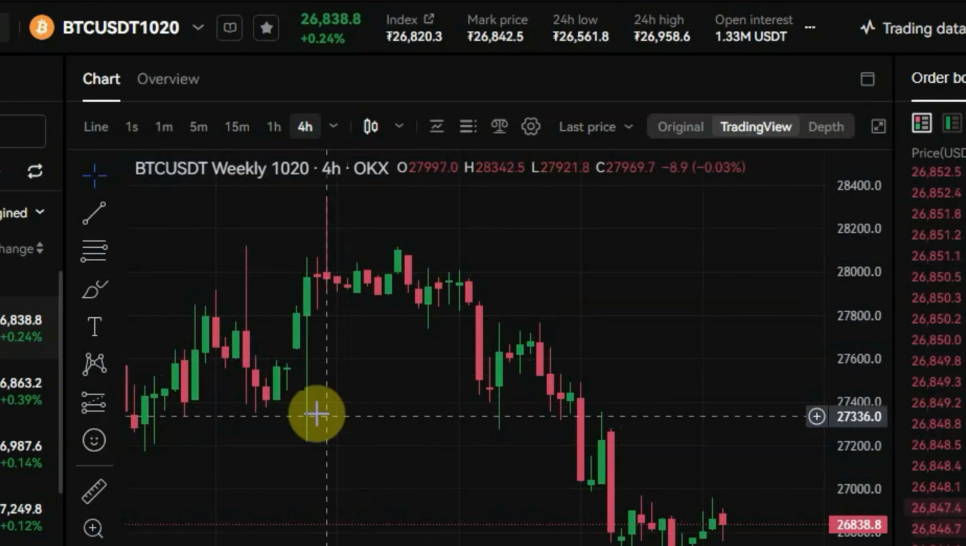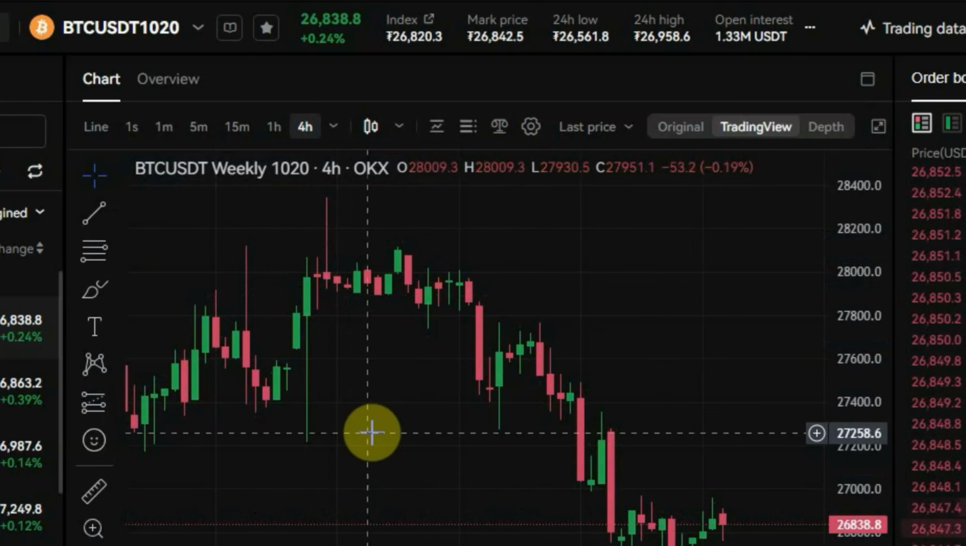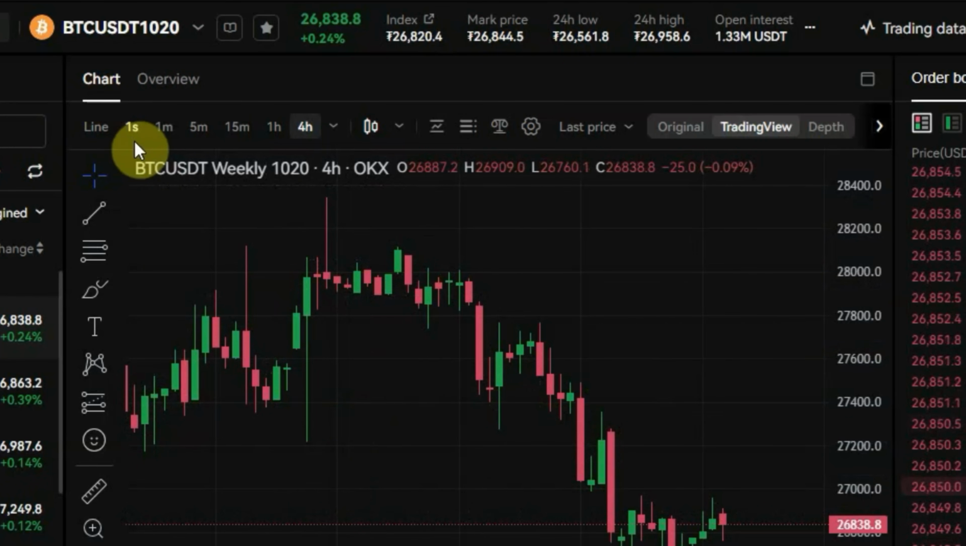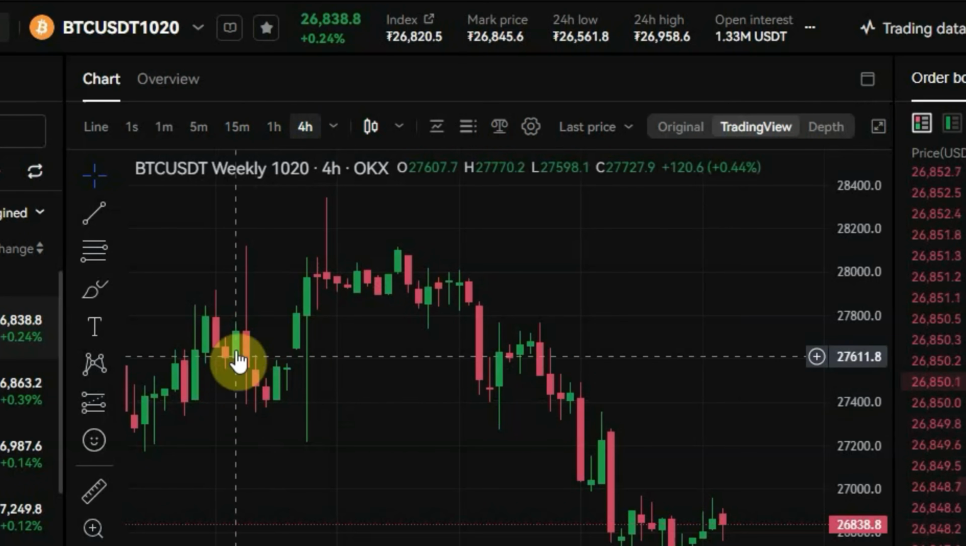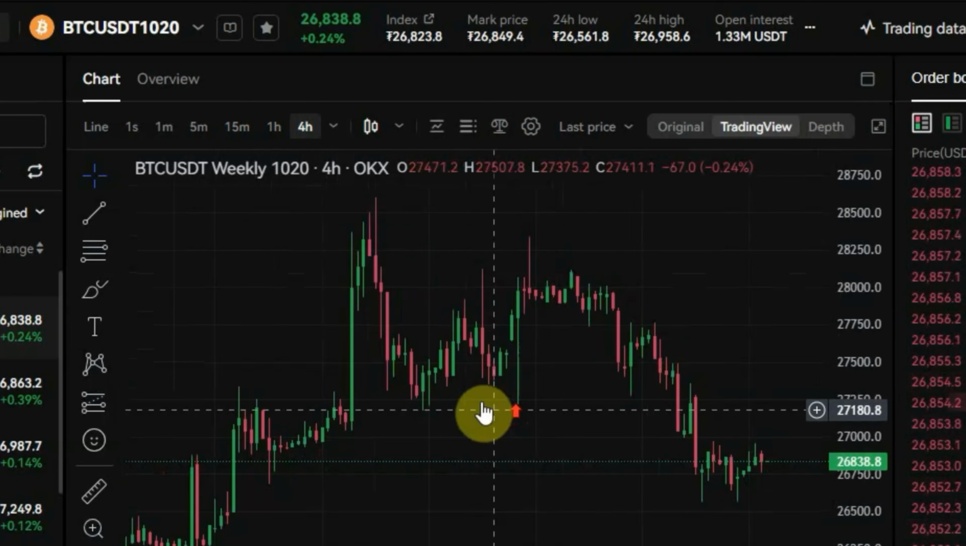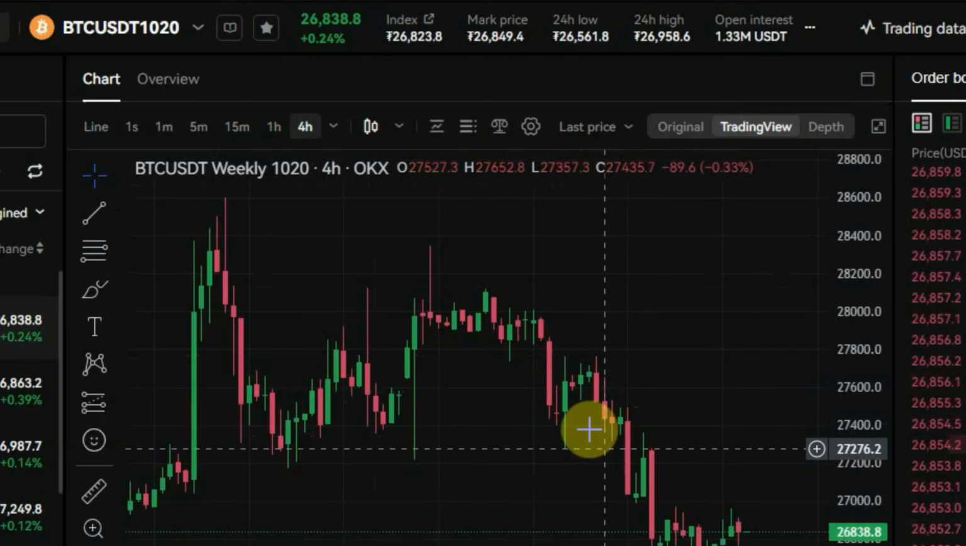Now, after picking your trading pair, at the middle of the screen, you can see where you have your chart with your candlesticks. This is where you can do your analysis, your technical analysis, where you can pick your time frame, your technical indicators, and so on. Right here, you can see your time frame where it says 1 second, 1 minute, 5 minutes, 15 minutes, 1 hour, 4 hour, and if you click on the drop down arrow, you see all the other time frames right here. So this is where you can pick your time frame. And right here is where you can see your candlesticks.